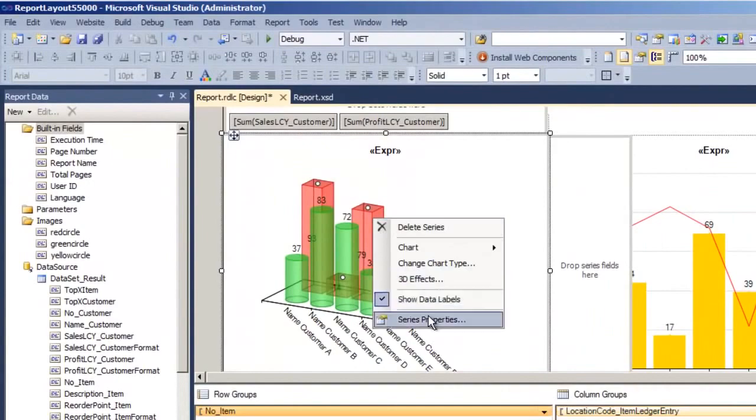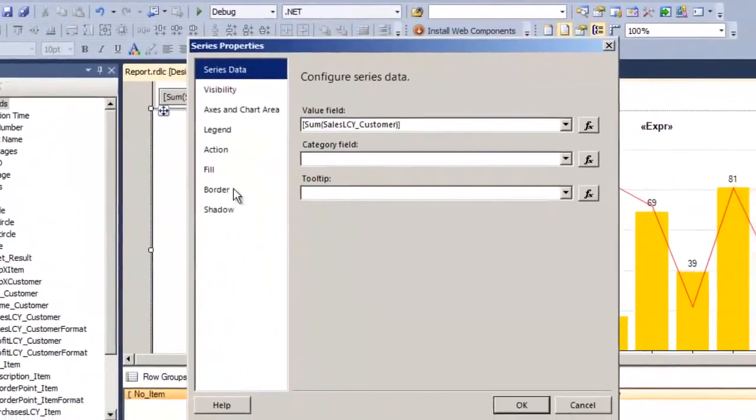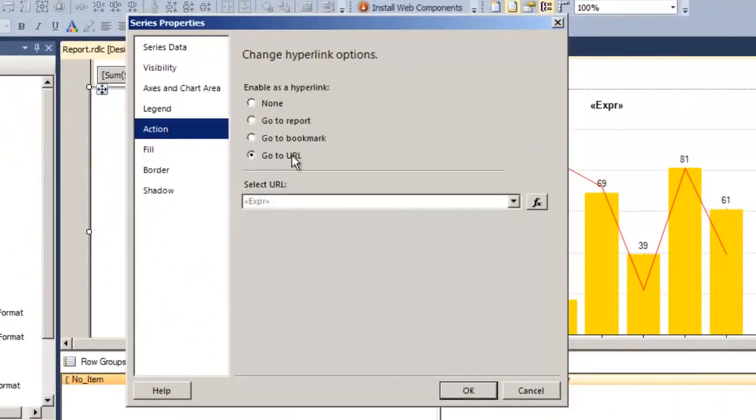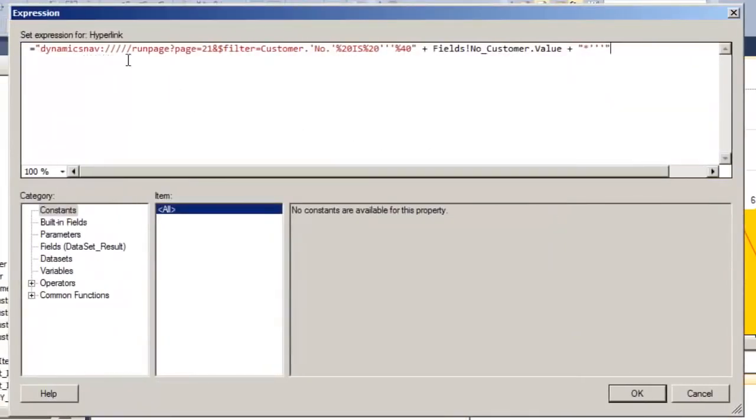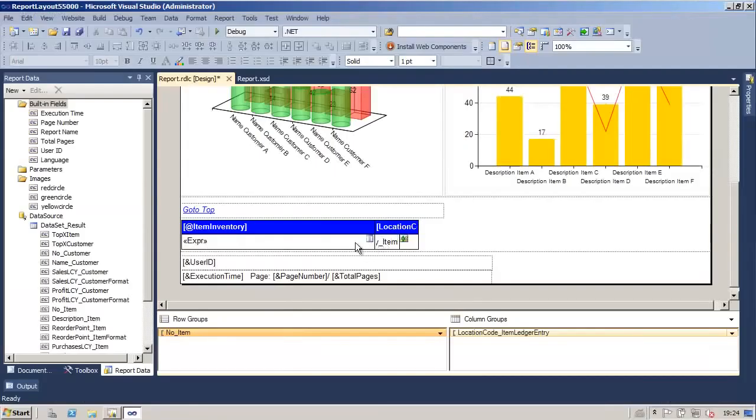For this I will go into the series properties of the first chart, then go to action and select jump to or go to URL. In the expression for the URL I will be entering run page 21 and will be adding a filter on the customer number where it should be equal to the number of the customer in the chart on which I clicked. In the matrix we will add similar actions on these 2 text boxes to jump to a new report. But before we can do this we should create the new report.